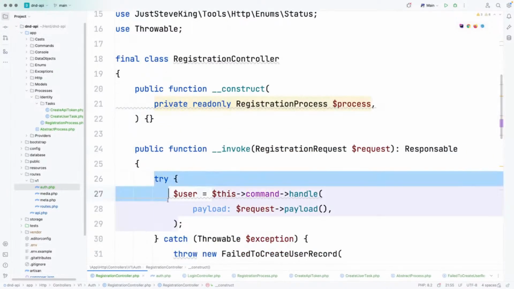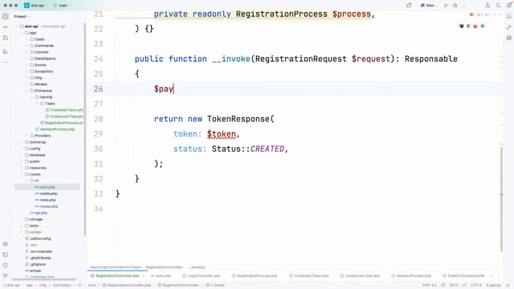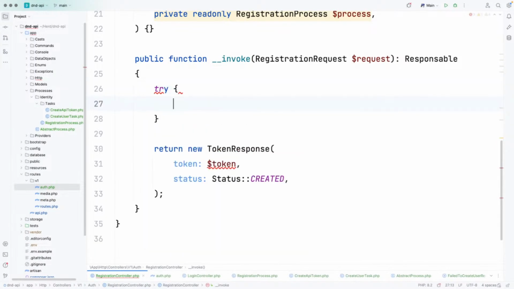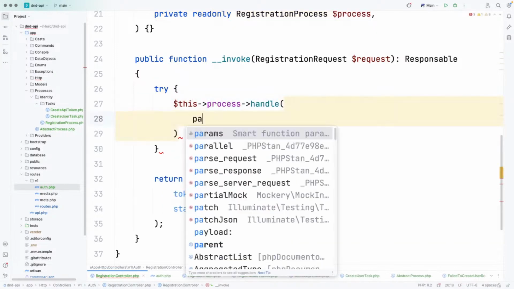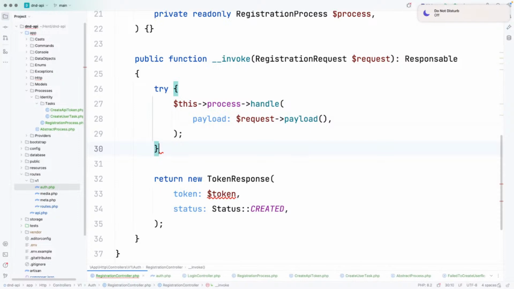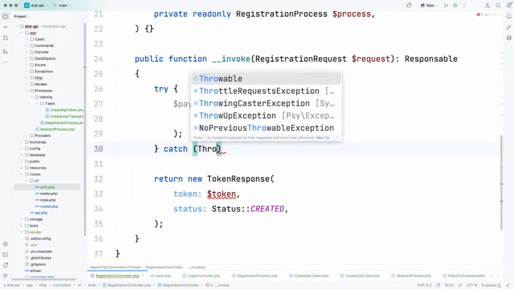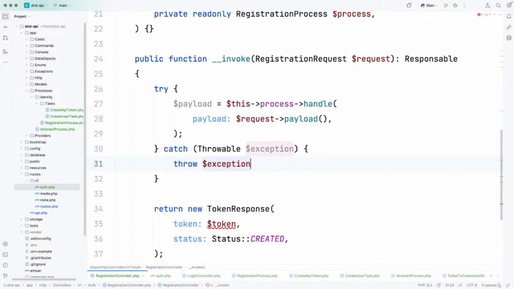You want to remove that, get rid of all of this. The payload we're going to receive will be wrapped in this file block here. This process handles where the payload is, the request payload. We can get the payload back from there. We can catch anything that is throwable and throw that exception.